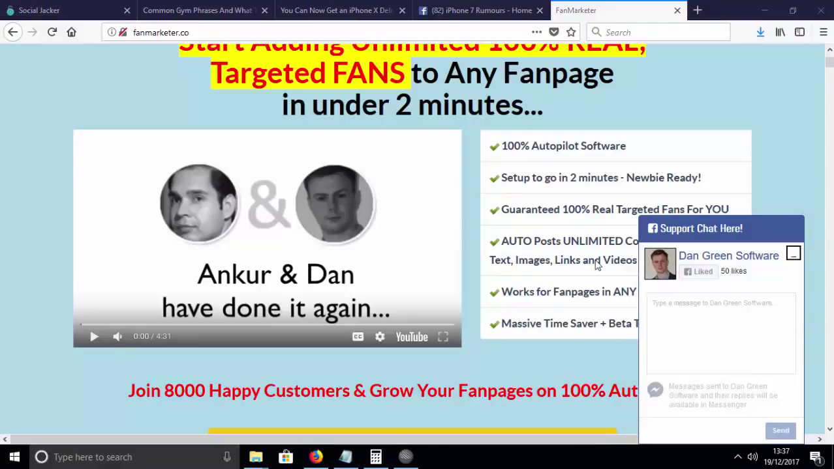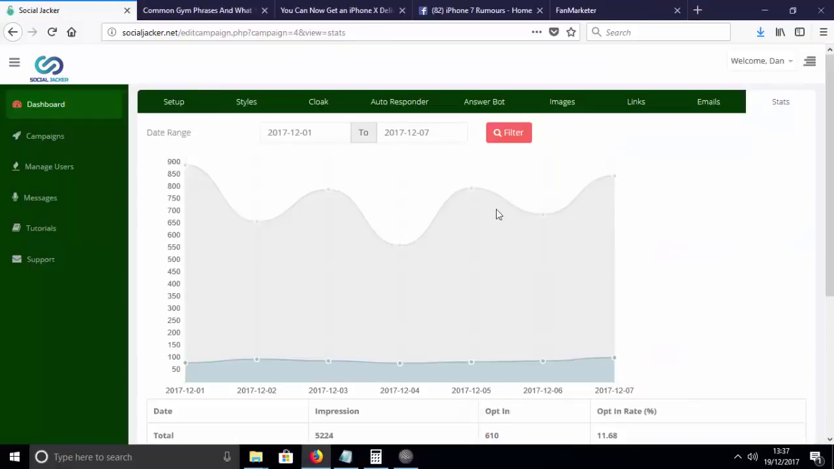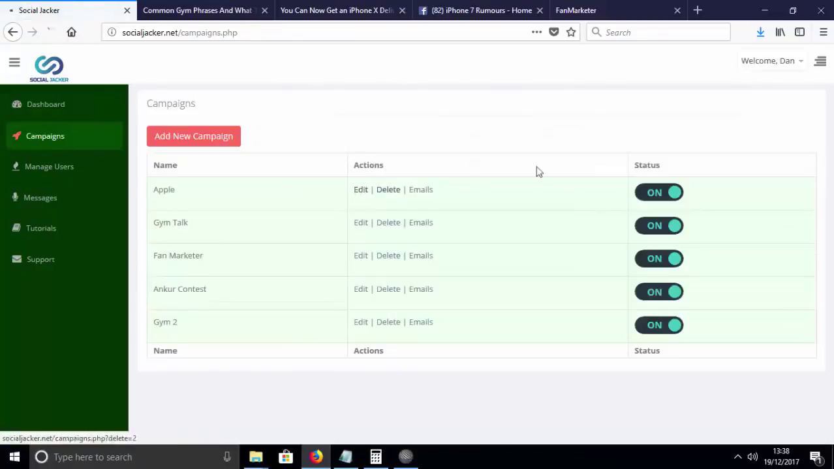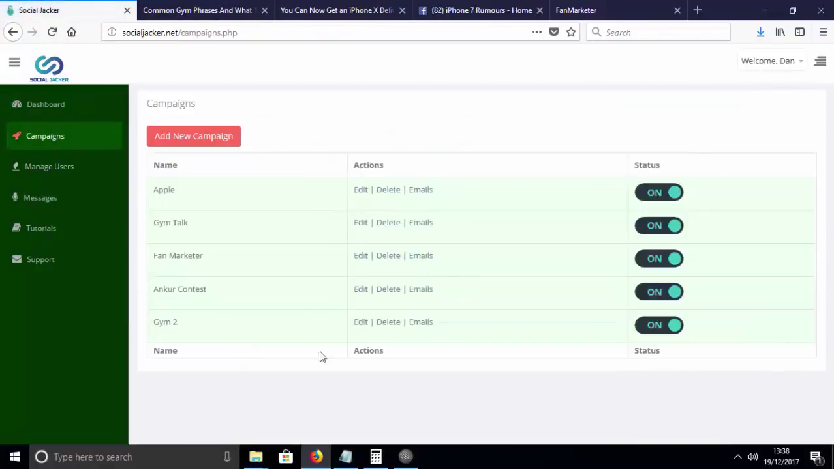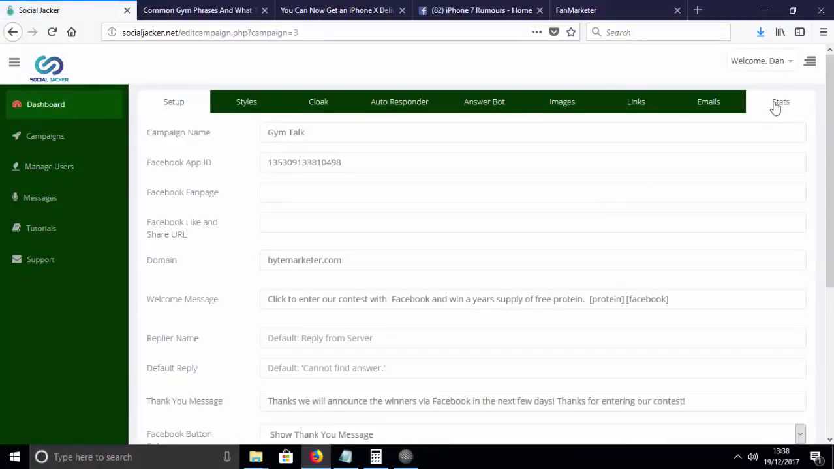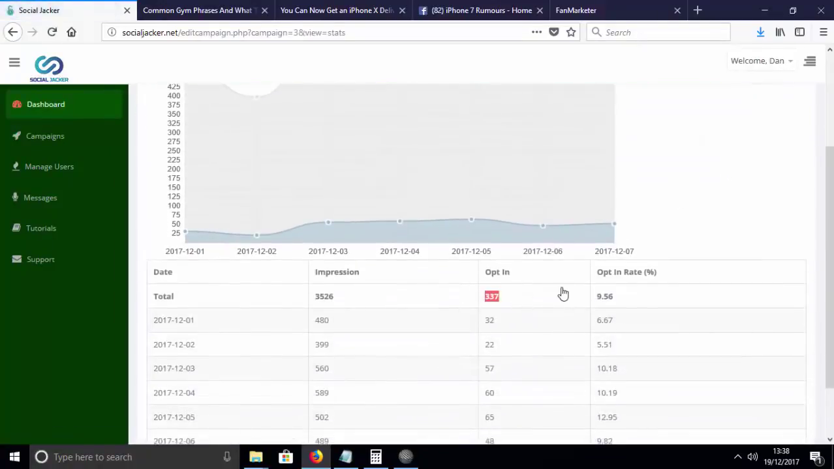Social Jacker is so flexible. I've shown you 3 different campaigns there, 2 using Cloaked Authority links, 1 using my own website, and between them, in just 1 week, look at the results we've got. 610 opt-ins, 450 opt-ins, 337 opt-ins. Social Jacker is the answer to building mailing lists.